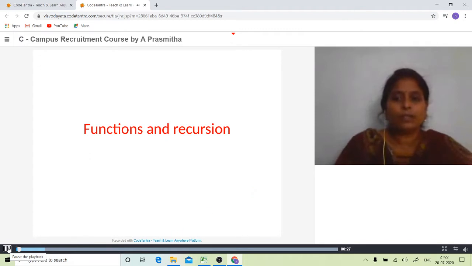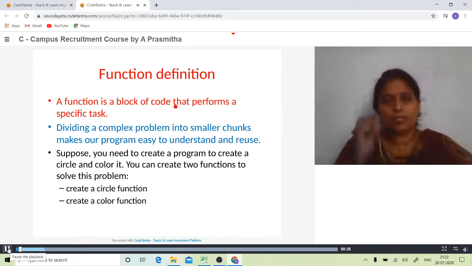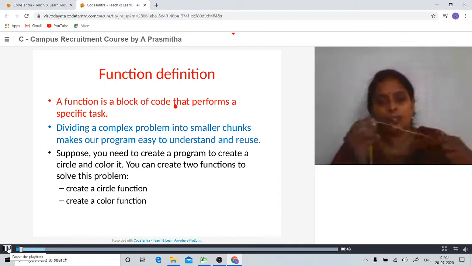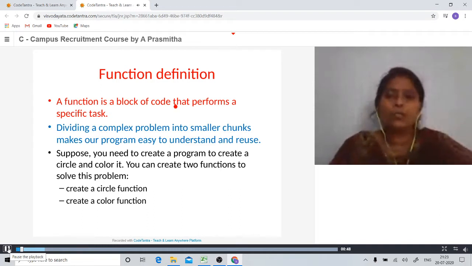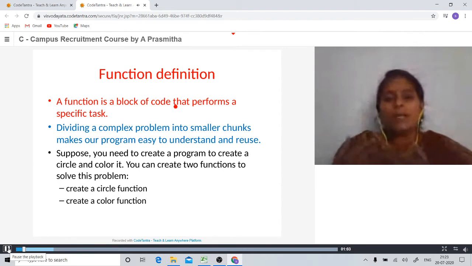Now, what is a function? A function is nothing but a block of code that performs a specific and well-defined task. Why do we need to use functions in a program? Because we divide a bigger program into smaller problems, making it easy to understand, and we can also reuse the already created program in another program.